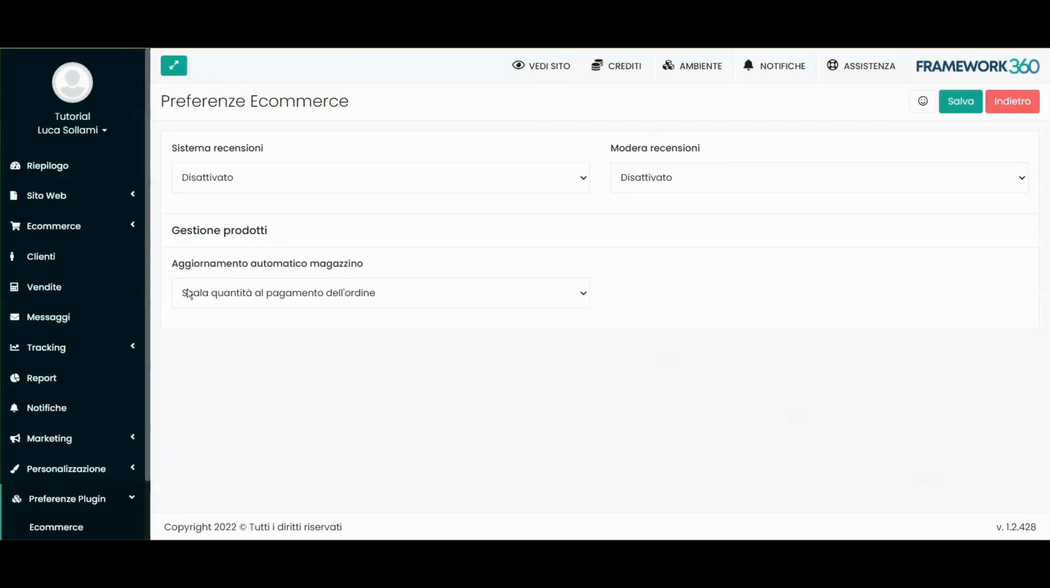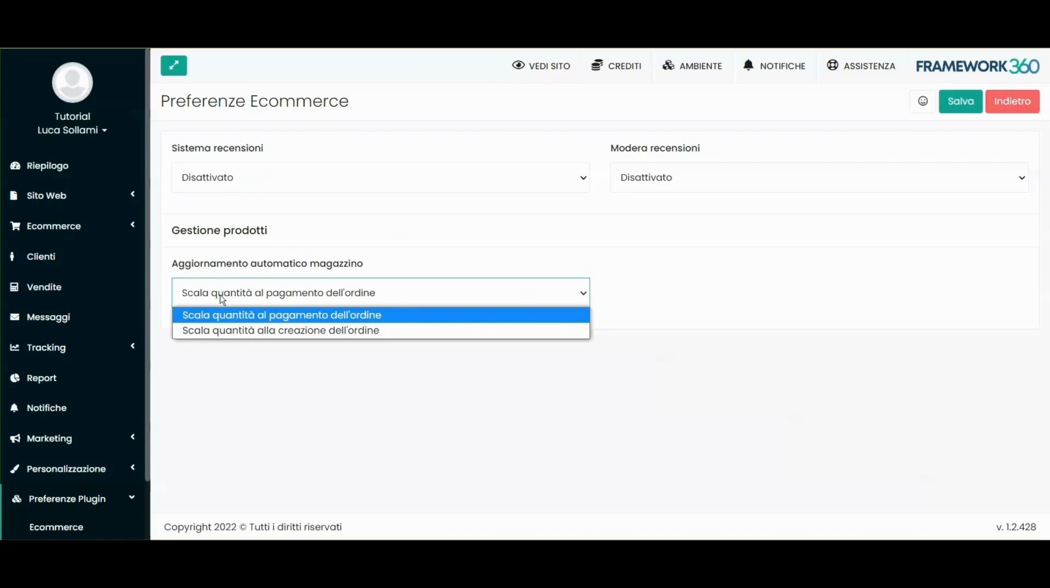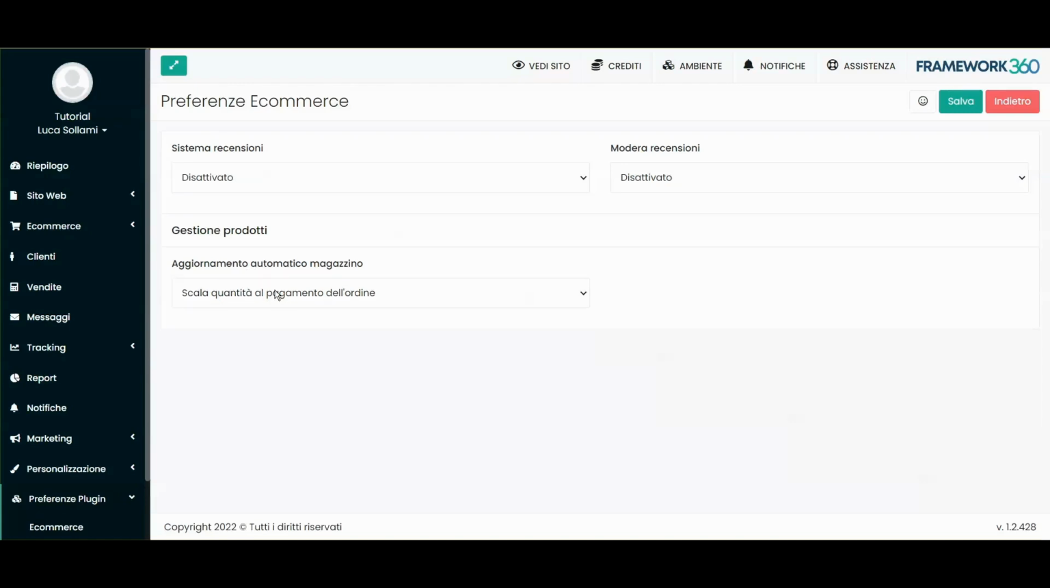Furthermore, we can also see that there is the possibility to update the inventory according to certain conditions. For example, if we want to decrease the quantity of products available in stock only when the product is actually purchased and paid for, then we should keep this setting selected, which is obviously the most common.